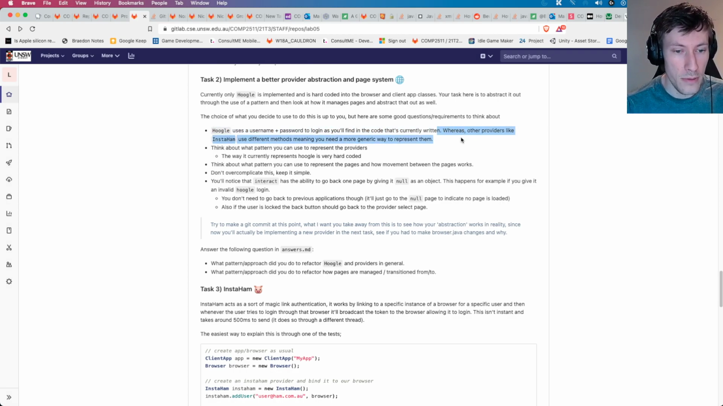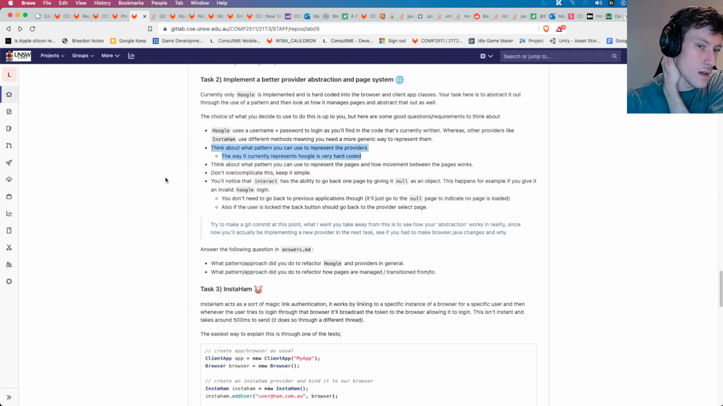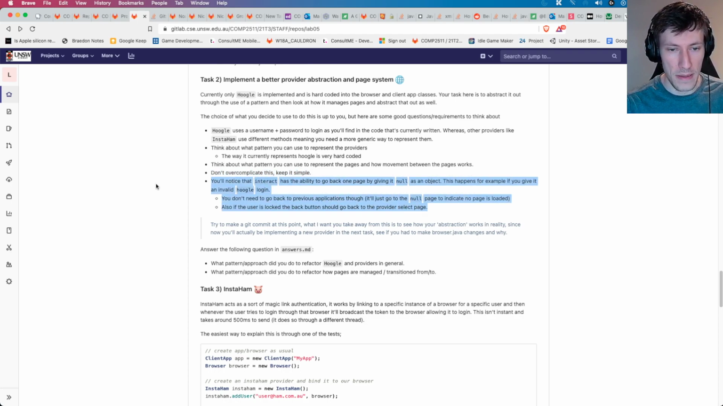Providers are typically pretty general. Think about what pattern you can use to represent the providers. And as you can see, Google is very hard-coded. Don't overcomplicate it. Keep it simple. And you can see about this null thing again.